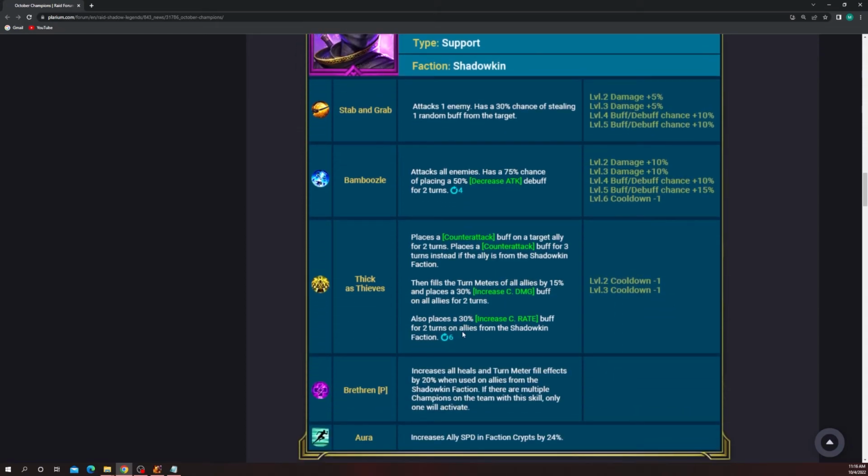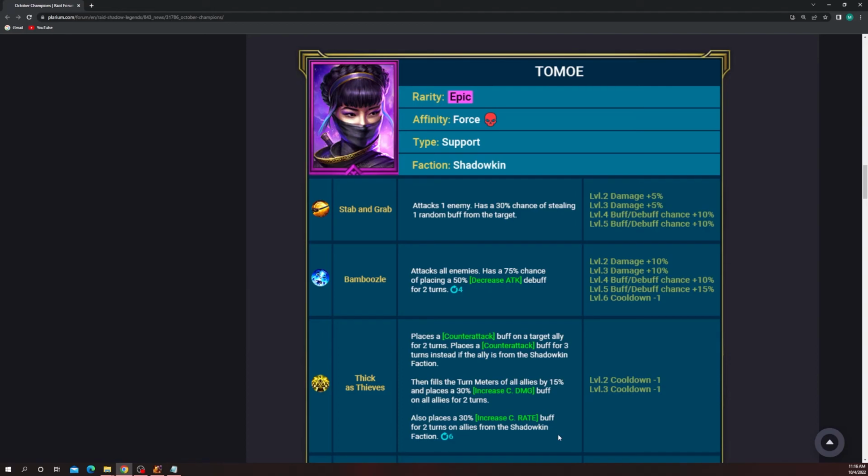So definitely looks like a very cool ability here for faction wars. Brethren passive increases all heals and turn meter fill effects by 20% when used on allies from the Shadowkin faction. If there are multiple champions in a team with this skill, only one will activate. And the aura increases ally speed in faction crypts by 24%. Yeah, if she ain't built for the faction crypts, I don't know what she's built for.